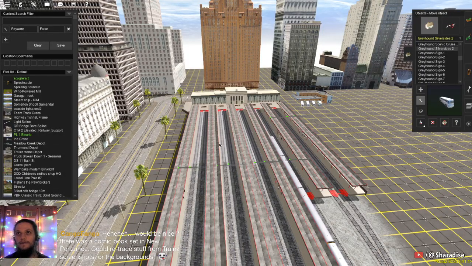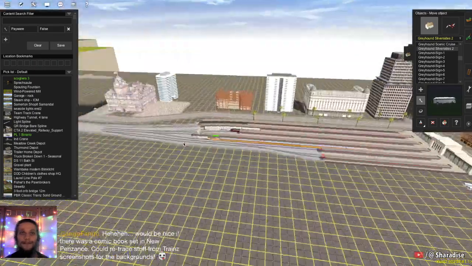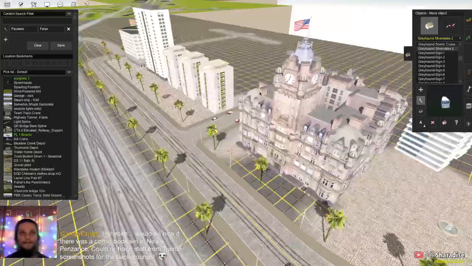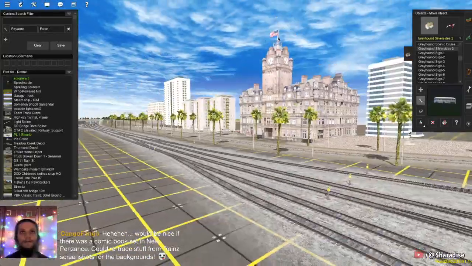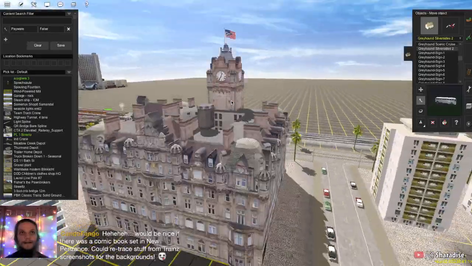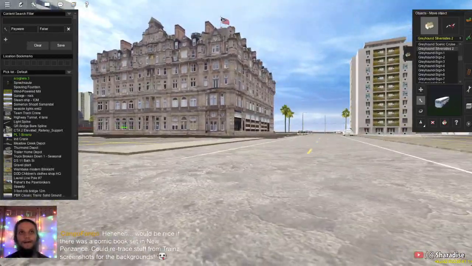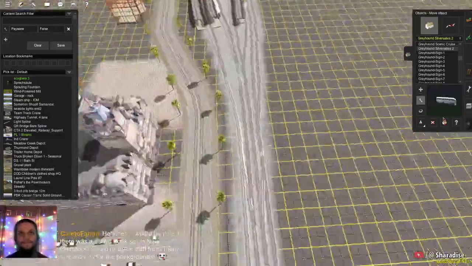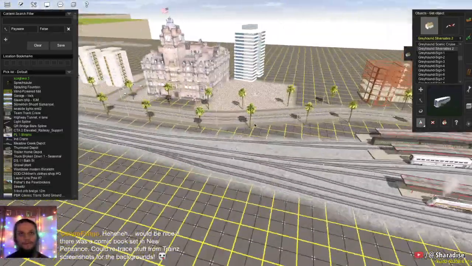Hey, would be nice if there was a comic book set in New Penzance. Could retrace stuff from Trainz screenshots for the backgrounds. True. Imagine if you then also drew in the Scottish flag behind, just at an angle like that. You'd kind of have to, wouldn't you?